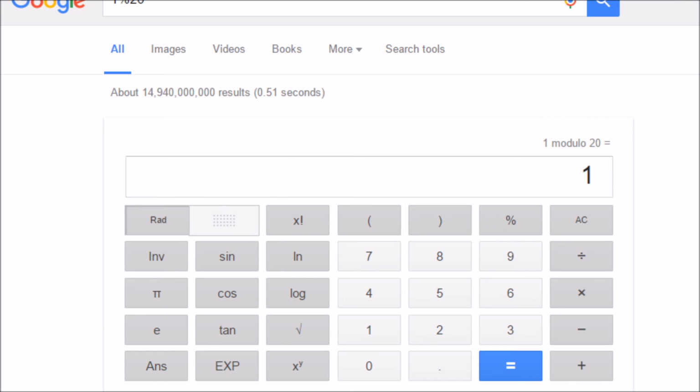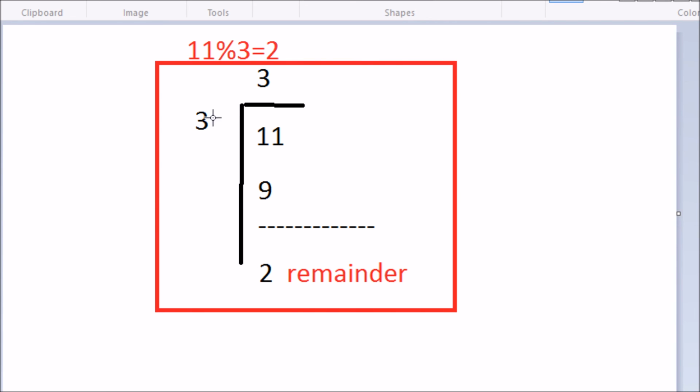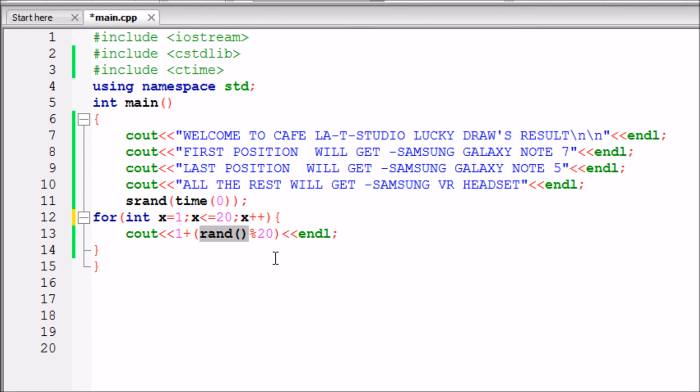Again, in this thing, we actually divide and get the remainder. What this mod function does is divide 11 by 3 and give the remainder, that is 2. So that pretty much makes sense, and that's the story behind this rand function. Anything mod 20 will give us numbers from 0 till 19 and not 20, so for 20 we might want to add this +1.